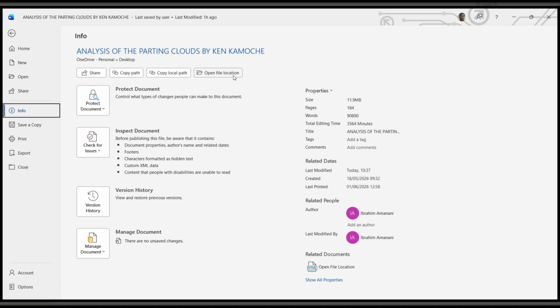Then there are these three or four functional tabs that are here. The first one is document protection. Protect Document helps you to restrict editing, add passwords, and mark documents as final. You can also add a digital signature and mark the document as a read-only document.